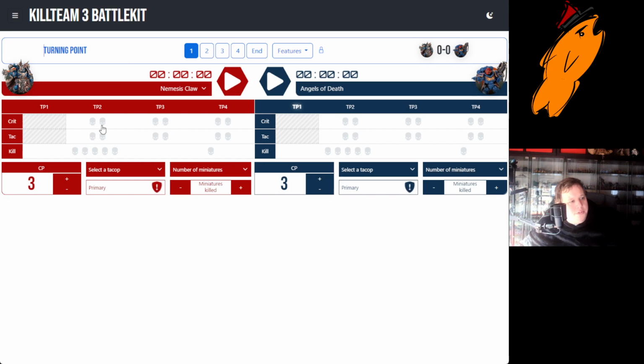There's loads of features here. You've got a spinner for your CP, so as you spend CP, you can take them away there. You have to tell it how many minutes you have. It would be great, first piece of feedback, if it could go, you're playing Nemesis Claw, I know that that's 6 miniatures, so that's not something you have to set. I don't know, maybe I'm asking too much.